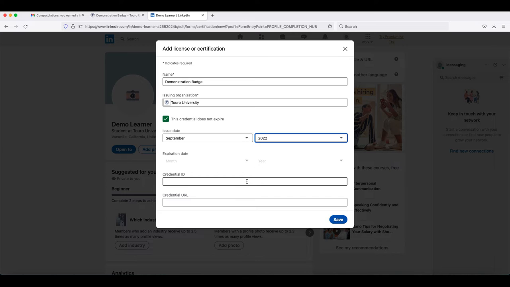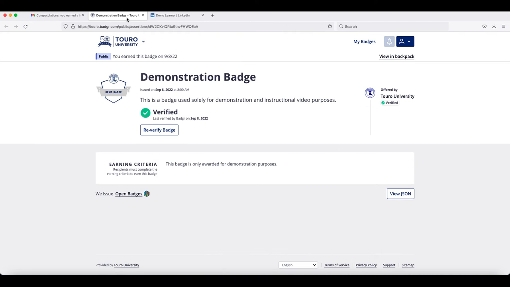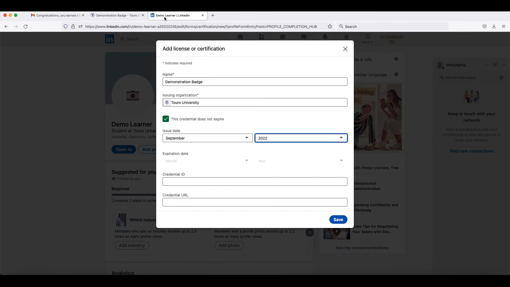When you get to the field for the credential URL, go back and get the web address for your badge, which can be done by clicking on the badge in the original email that you received, or can be done from your backpack. Copy and paste that address into the credential URL field and click on the Save option.